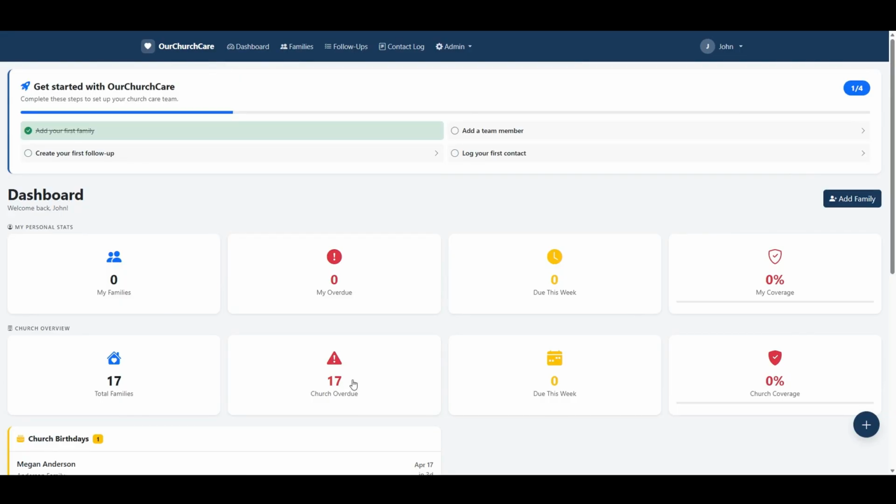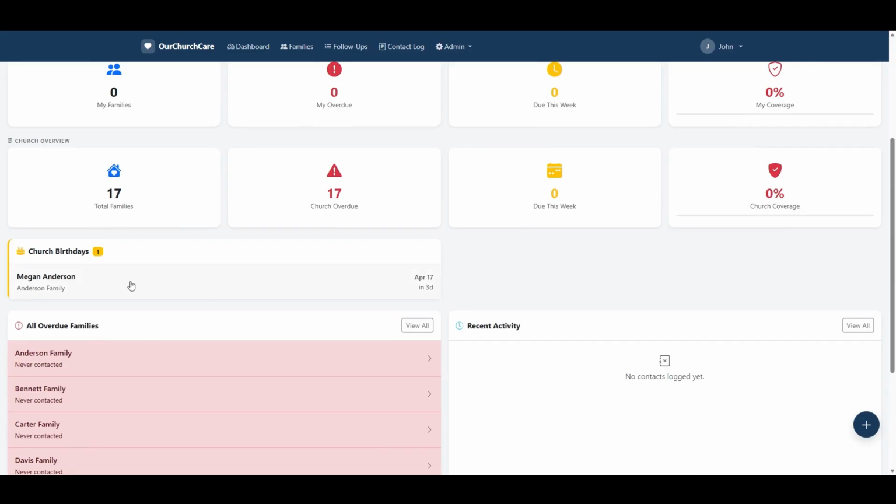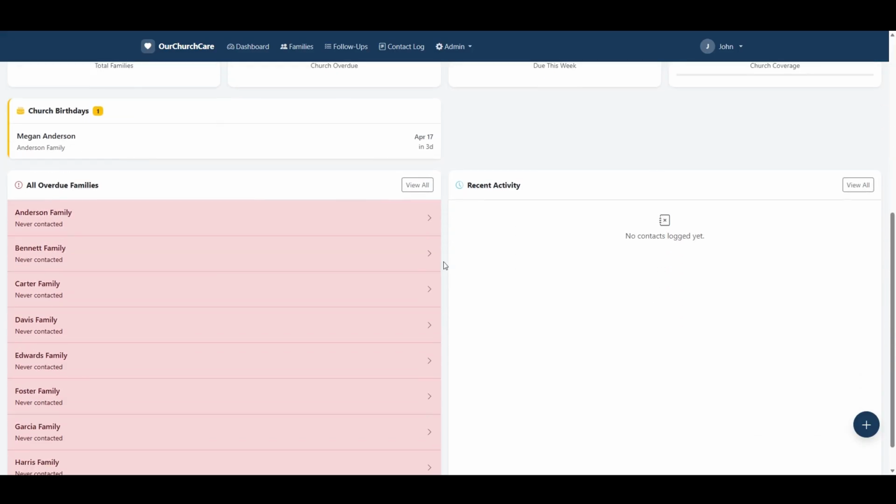We also have a dashboard that shows upcoming birthdays, so that way it gives us an easy opportunity to have a reason to reach out and contact that family. The staff dashboard shows all overdue families and the recent activity for the church.